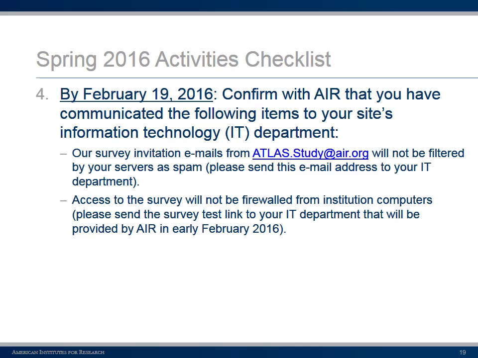Okay, so if you're following along on the PDF, we're up to checklist item number 4. And I should say that we want to make sure that as much as possible, we've done some legwork ahead of time to ensure that the survey is going to actually be able to reach teachers. So what we're asking is that by February 19th, you confirm a few things with your IT department. The first is that our survey invitation emails actually won't be filtered out by your servers as spam.